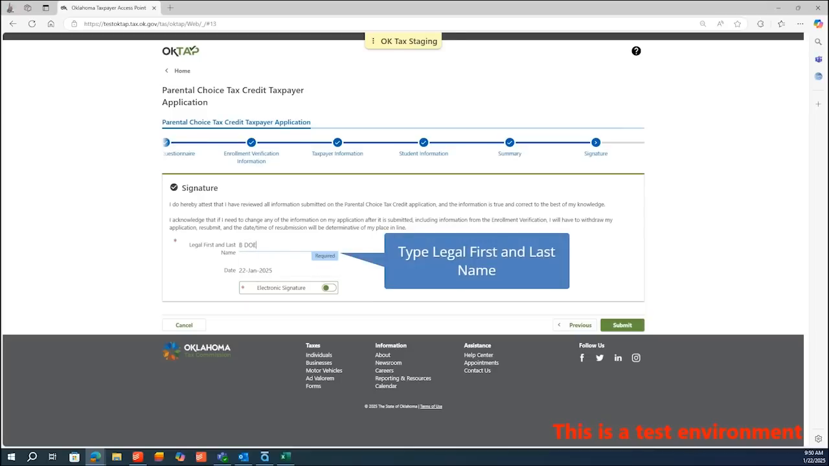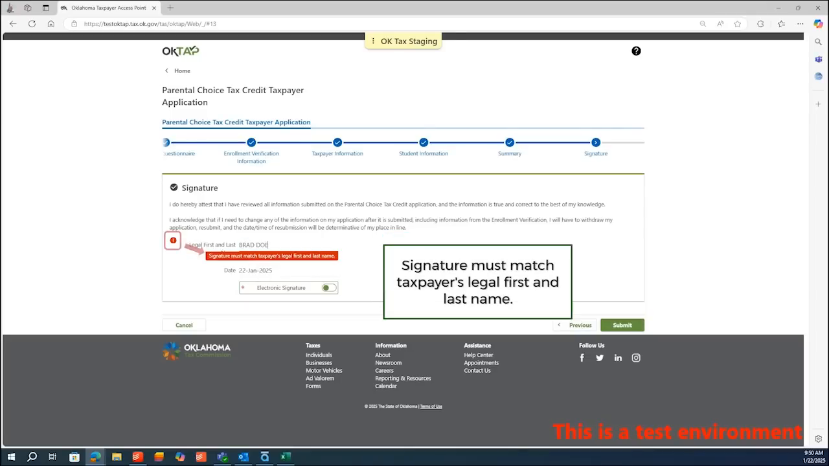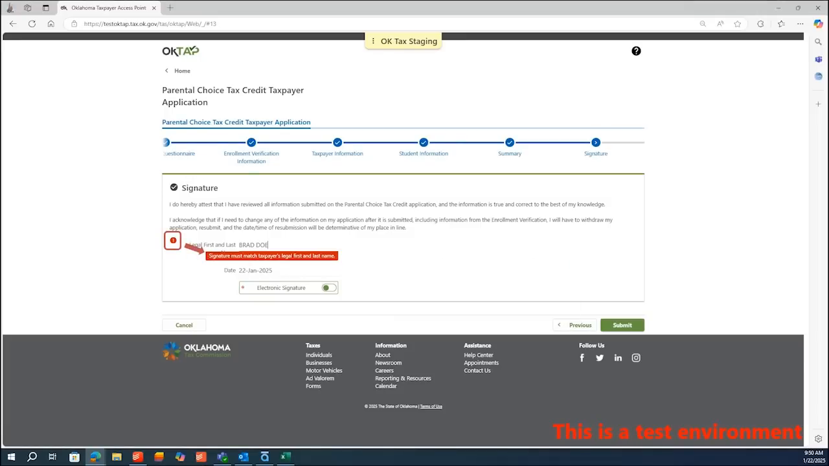Type the taxpayer's legal first and last name. The signature must match the taxpayer's legal first and last name. If there is a mismatch, the system will display an error.